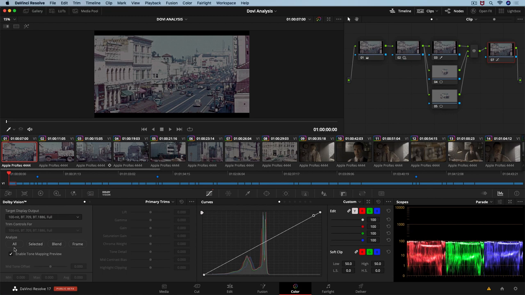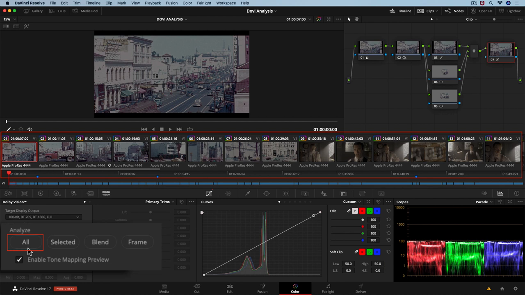Let's go through the four options Dolby offers us to perform the analysis. All of the options will create L1 metadata. All will analyze all clips from the timeline. It can be time consuming, and it is the recommended option to use if it's the first time you will be analyzing a show. We are not going to click this option yet.